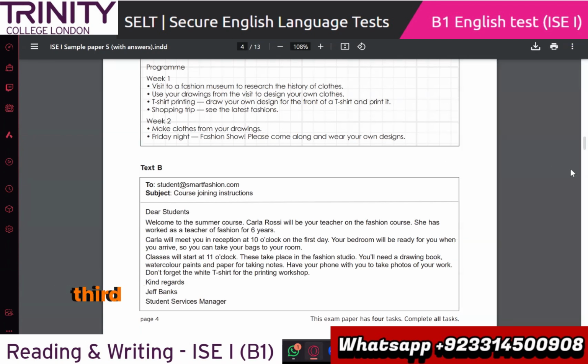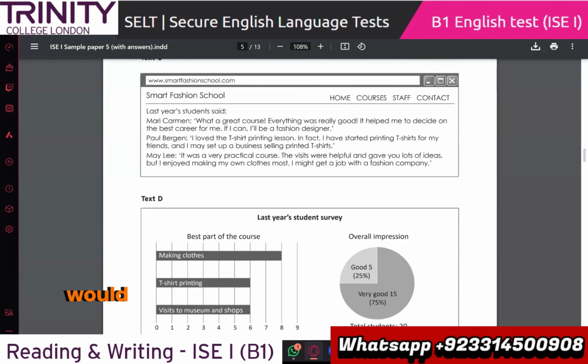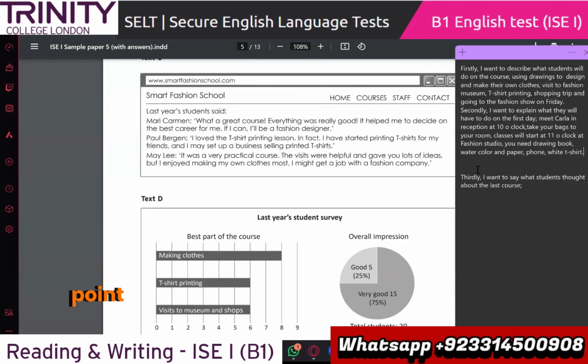Okay, now the third point is, thirdly. Both these texts would be used to describe the last point. Thirdly, I want to say what students thought about the last course. What did they think about the last course? Look, Muhammad, read C.